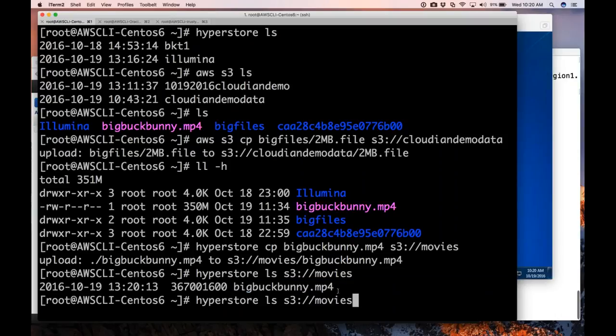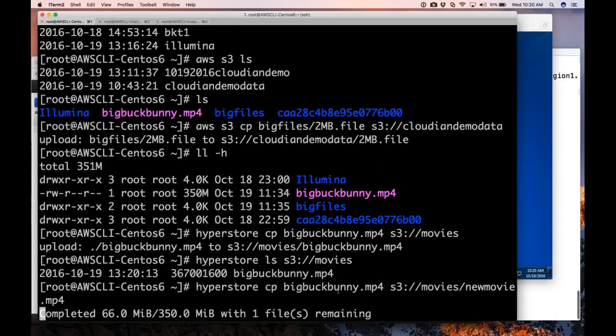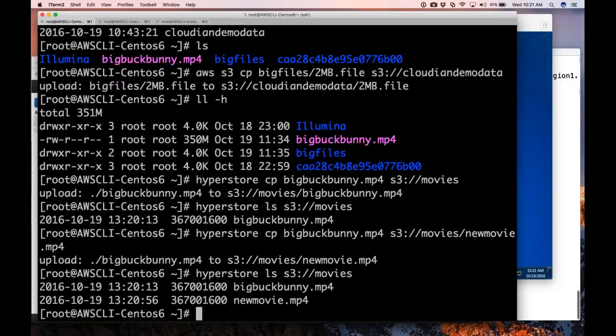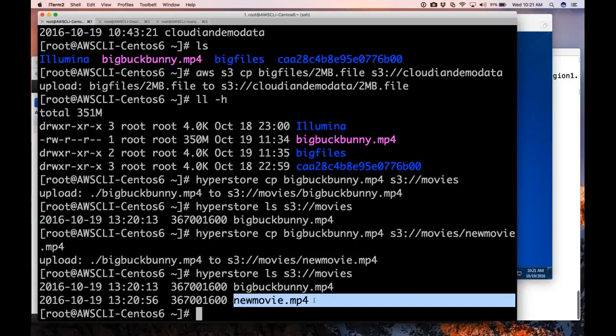Now, I can do other neat things as well. So let's rerun that command. I can copy that up, and when I copy it up, I can rename it. So I can call it new movie.mp4. And after it copies up, we'll list the container or the bucket again. And what we're going to see is that now I have two files. They're both the same size, but I was able to change the object's name.